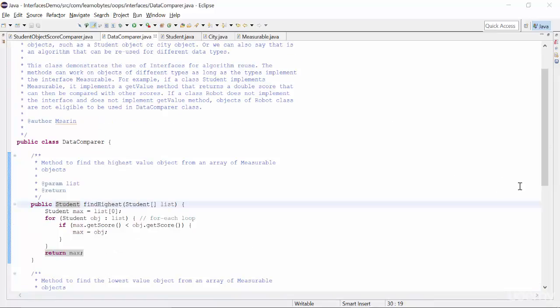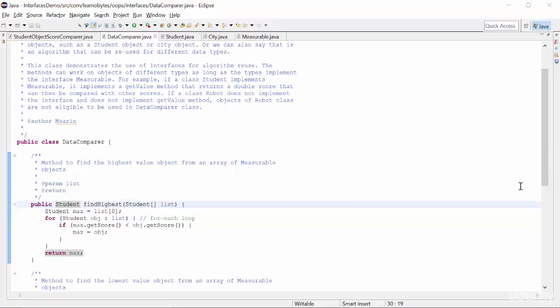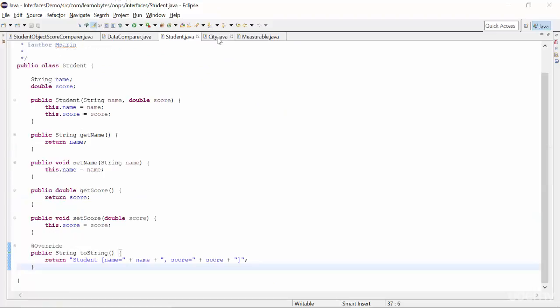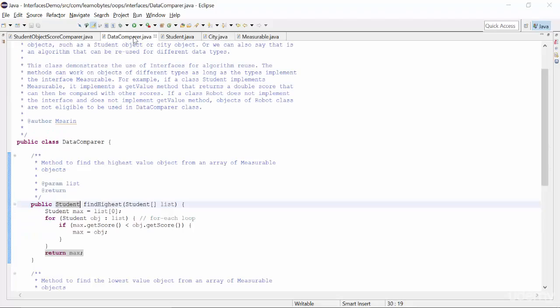Let's define a class DataComparer. It implements the method findHighest, which accepts an array of objects. This method should accept an array of different types of objects like student and city. How is that possible, as student and city are very different objects? Well, that doesn't matter to us, as we just want to compare their values, if you remember the concept of polymorphism.